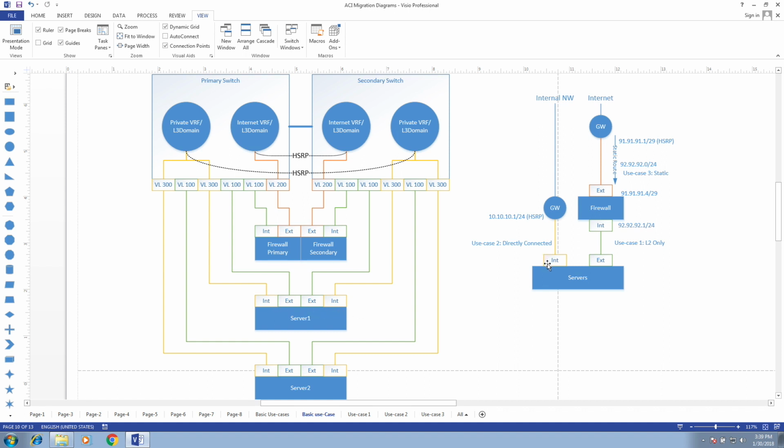The gateway for the access of the internal network is on the network switch, and all this is contained within VLAN 300. So if you would see VLAN 300, there is an SVI which is there on both the switches, and there is an HSRP. So the next hop from the server's internal interface standpoint is that HSRP on the private VRF or the private Layer 3 domain.